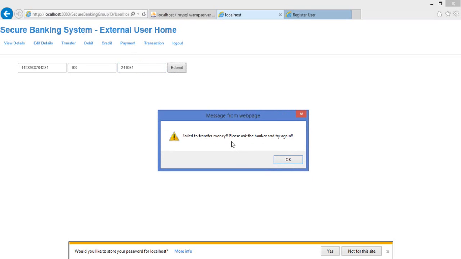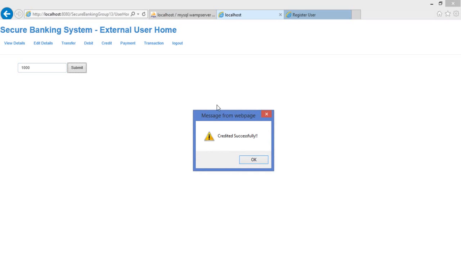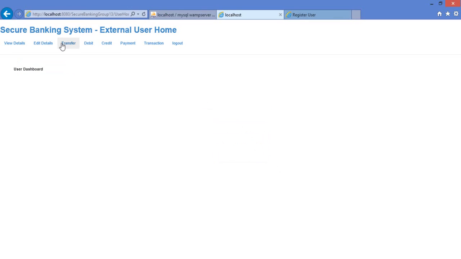Failed to transfer the money, please ask the banker and try again, because Ramya's account doesn't have enough funds to transfer the amount. Clicking on the credit button, she can add some funds into her account by entering the amount and clicking on submit. Credited successfully. Now she can transfer to the account.